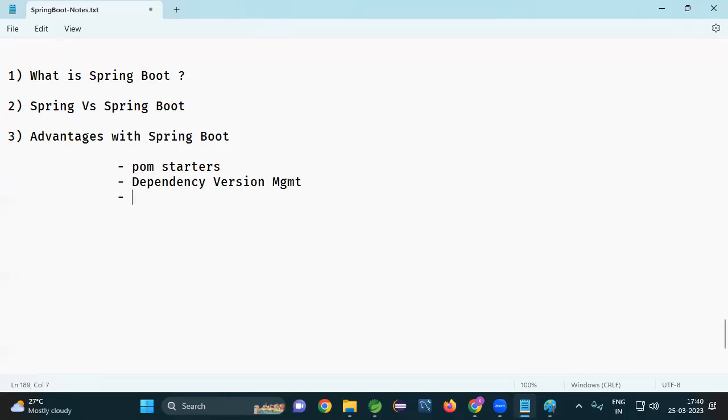And the next one, the most important concept, is auto configuration. Boot is going to identify what configuration is required for our project, and it will provide that configuration at the runtime of our application. Whenever you run your application, based on the starters, it is going to identify what configurations are required for this project. It will provide those configurations at runtime. That is called auto configuration.